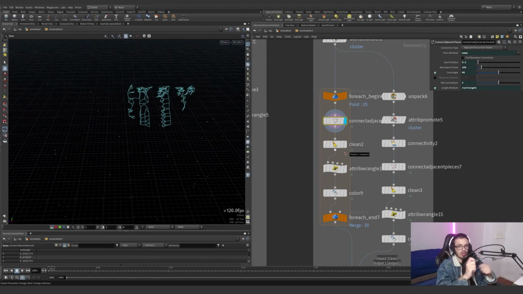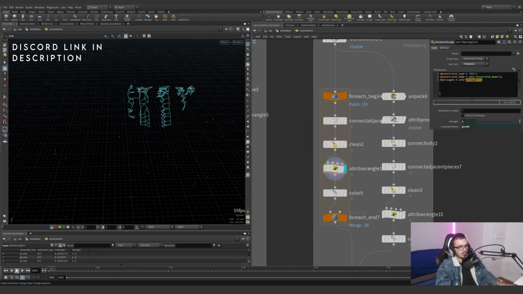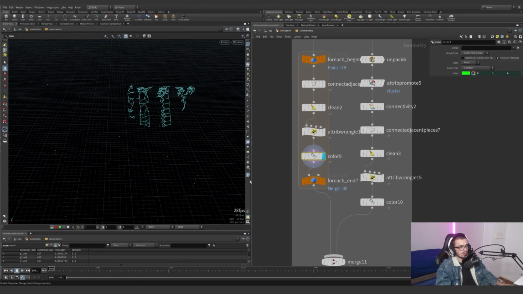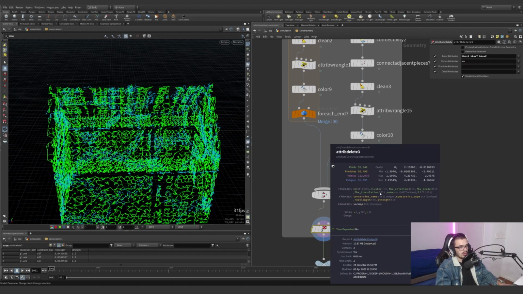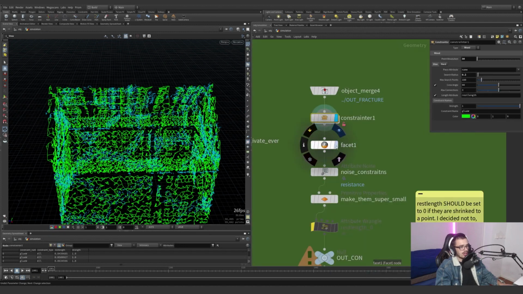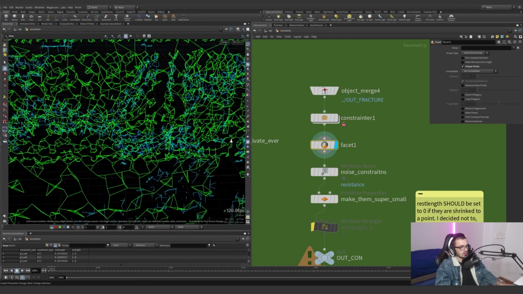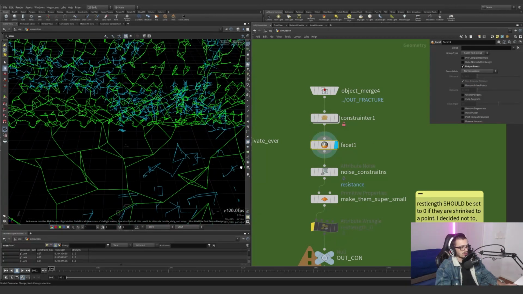Basically, I'm connecting all the different pieces between each other. I'm going to do a clean just in case. Then I'm going to do the same, but instead of being called hard W, it is going to be called glue W. This is going to be another color just to differentiate between each other, and I'm going to delete everything that's, well, these values, because I only need the following. Then I'm going to do a facet in order to separate each other.